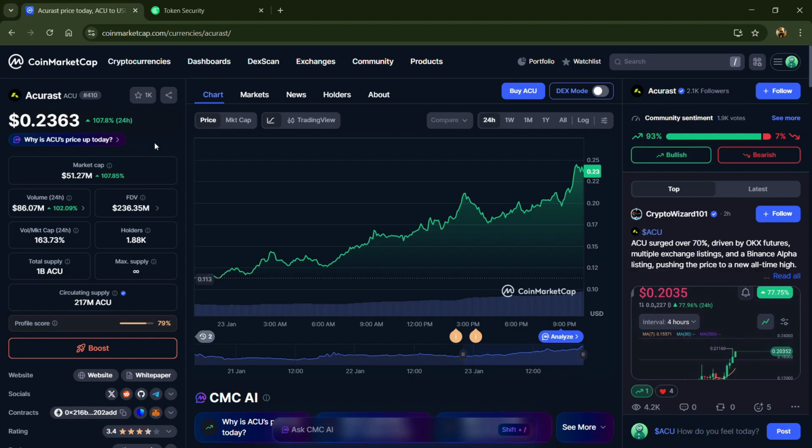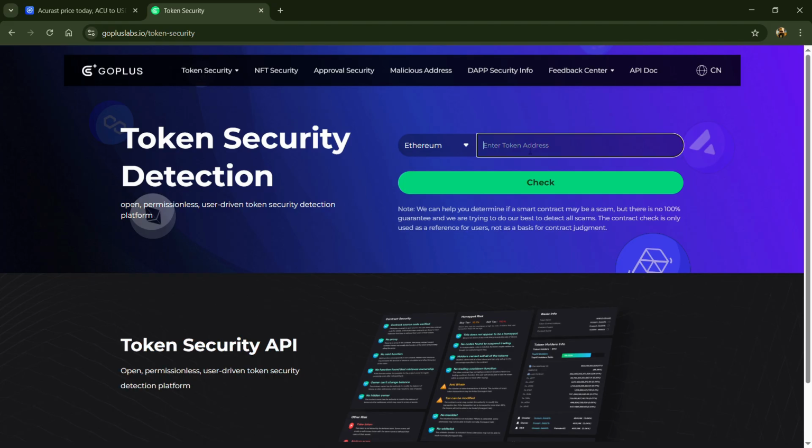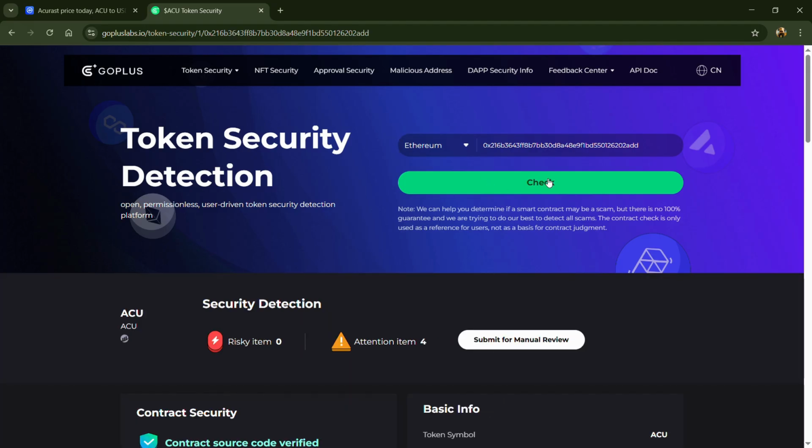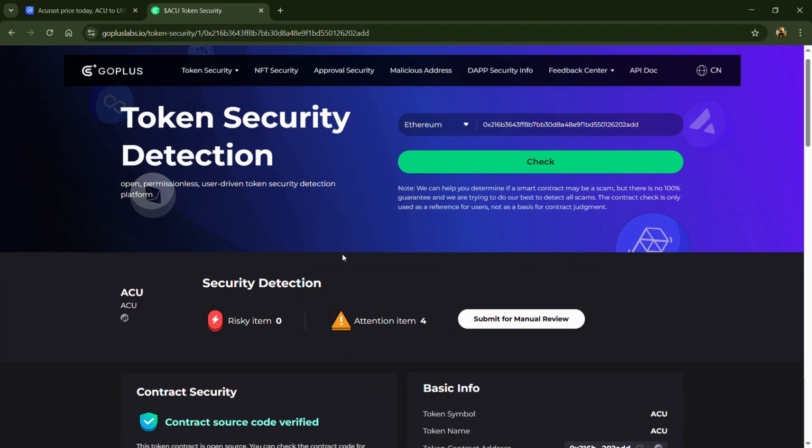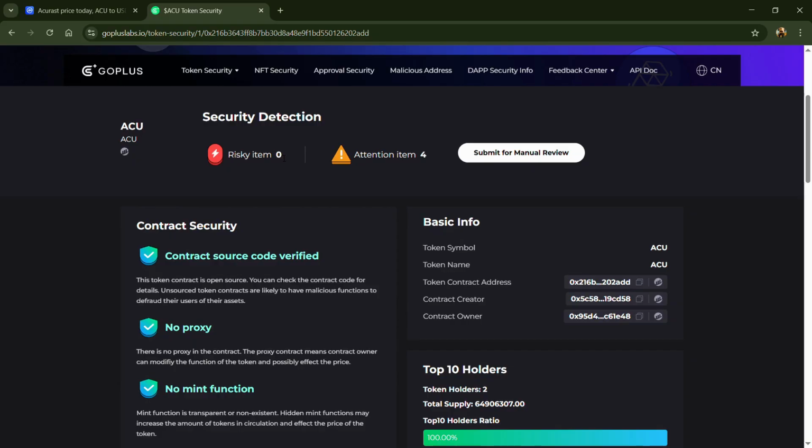Firstly, you have to open this token on CoinMarketCap and copy this address. After that, you have to open the GoPlusLabs.io website and paste the token address here. Then select the token's native blockchain and click on the check button. Here you can check the risky items and attention items.